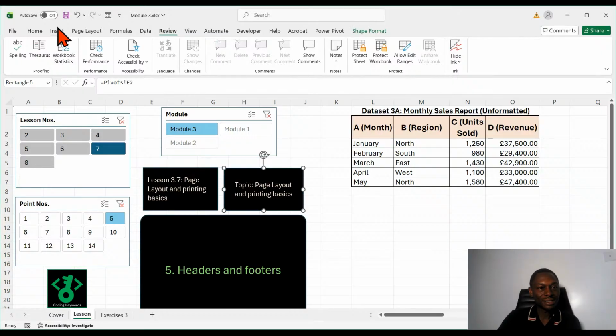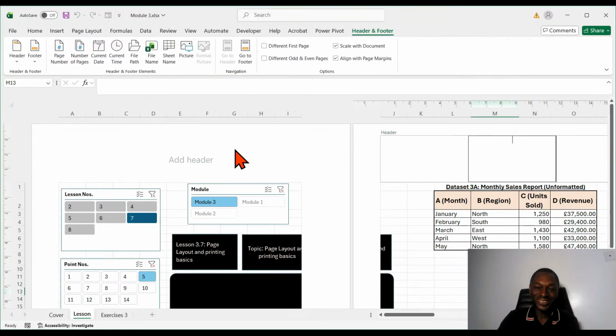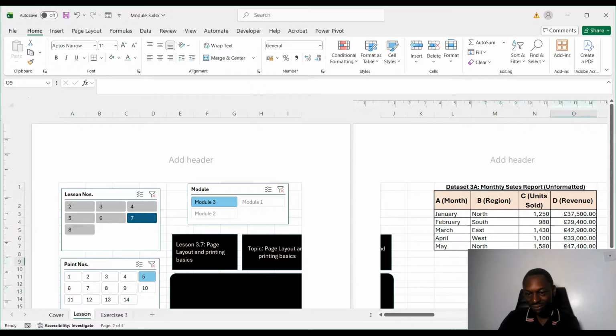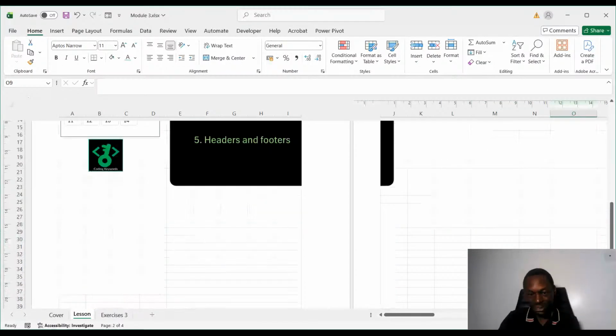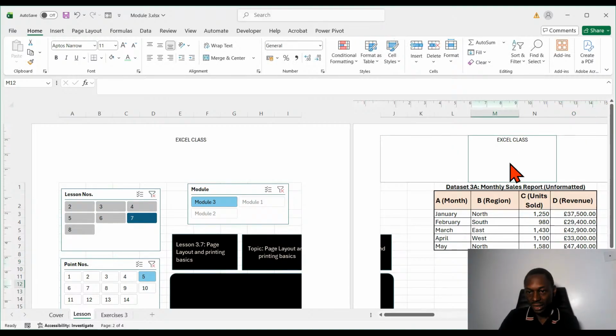All right, Insert and then Text. Yeah, that's Text here. Wow, it's hidden here, and then we have our headers and footers. So you can add your header and the footer as well. So we have the header over there, so we can say Excel class. That's the header that's going to be applied across the different sheets.